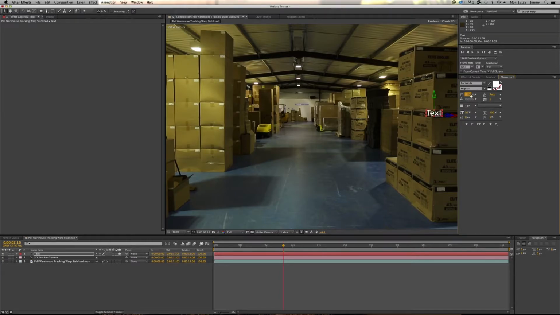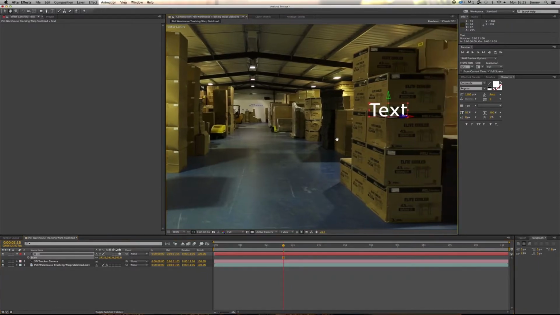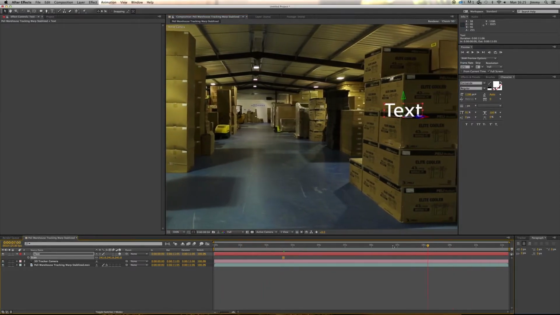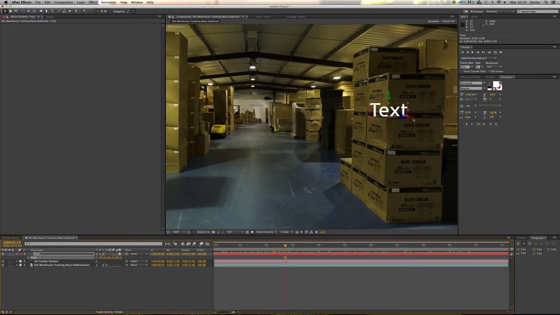So I've gone to about 1,000 size value on my text, and it's still not very big by comparison to what it normally would be. So once I've done that, I'm going to go to my text layer, single click, hit S for scale, and just slide it up until you're happy with the size. So that looks good to me. Now if I click and drag through my timeline, you should be able to see that your text is fixed to the point that you chose. Now that's cool. I'm going to slide this out just a touch.